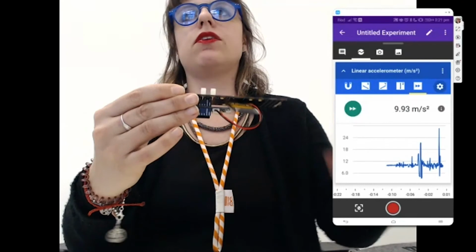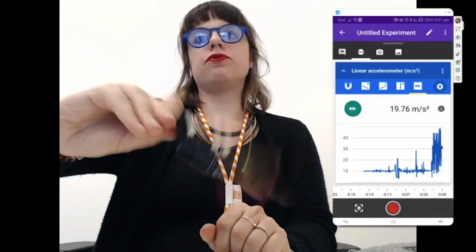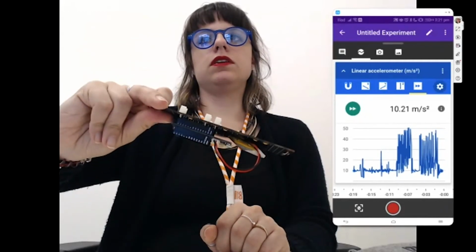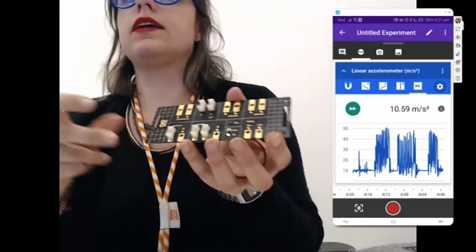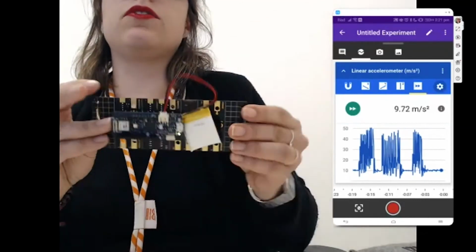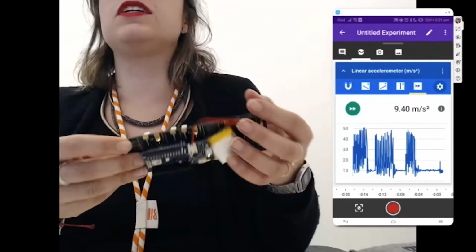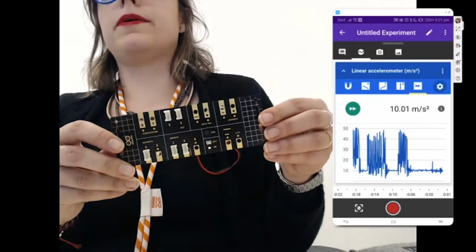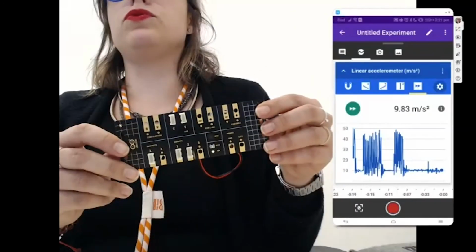But generally speaking, for example, this is the linear acceleration. So if I remove the standoffs, and for example, I move the board, I can see all the variation in the acceleration. And it works pretty much immediately, it's just a matter of picking up the battery and you're ready to go. And it works over Bluetooth.